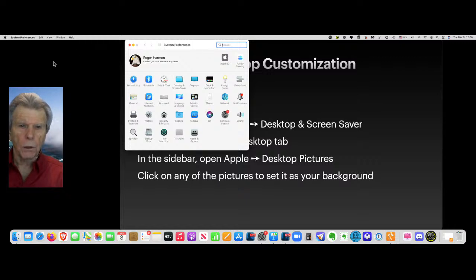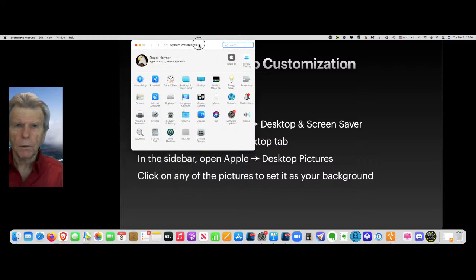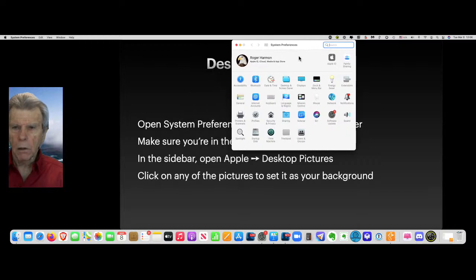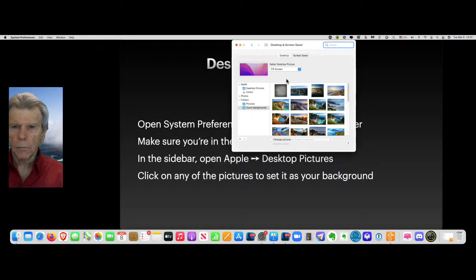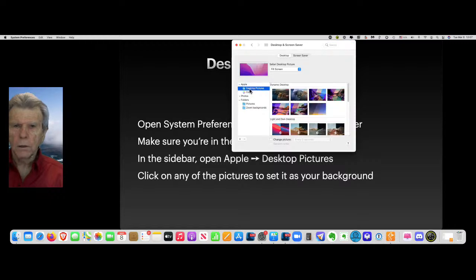And then we want to go, as it says here on this slide. I'm going to move this over so I can see it better. Okay, so we want to go to Desktop and Screensaver. Okay, so here are the choices you have on the left-hand side. So the first choice are the pictures that come with the Mac.